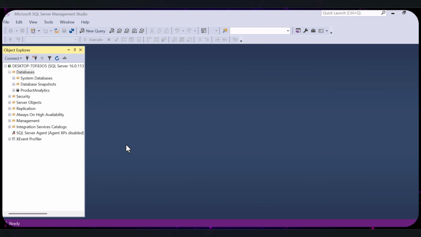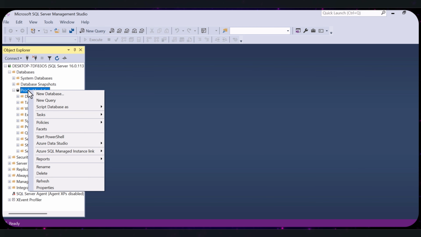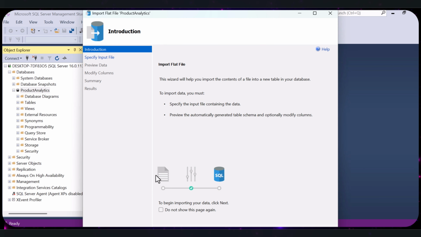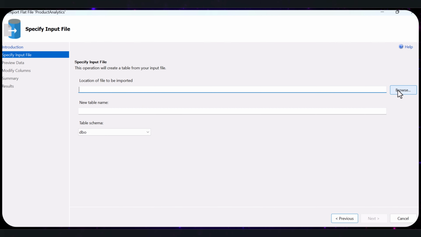Now, we are going to import each dataset into the Product Analytics database as separate tables. Here's how to do that step by step. In the Object Explorer, expand the Product Analytics database. Right-click on the database name, navigate to Tasks, then Import Flat File. This will open the Import wizard. Click on the Next button, then the Browse button to select your tables.